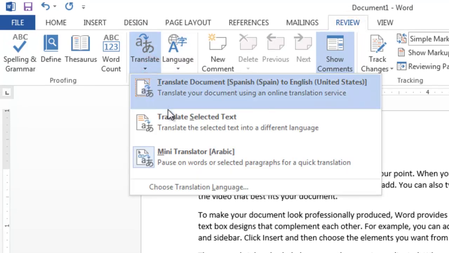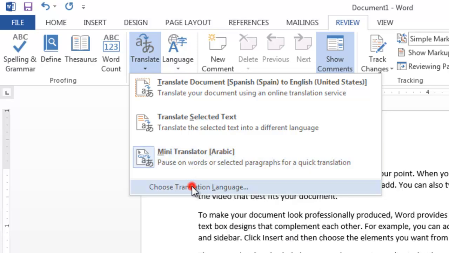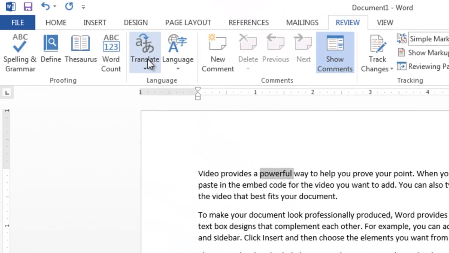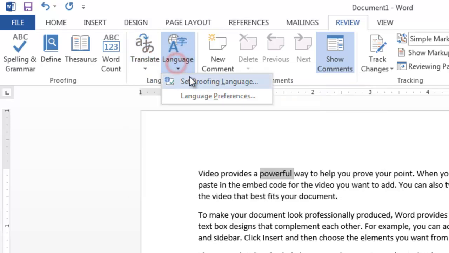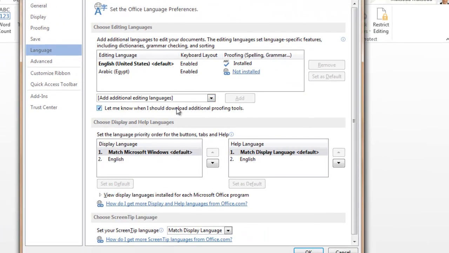So translate, I can even translate only the selected text. If you'd like to change the translation language, you can click here and then choose a different language. Translate from, to, you can easily do that. So we are done with this language. You can set proofing language. You can change the language preferences by choosing this section here, and you can add a new language. If you choose a new language, you can add it. We already covered that at the very beginning when we talked about the backstage view. If you remember, backstage view.